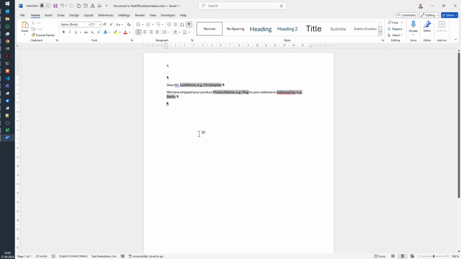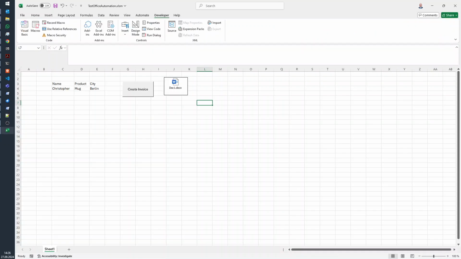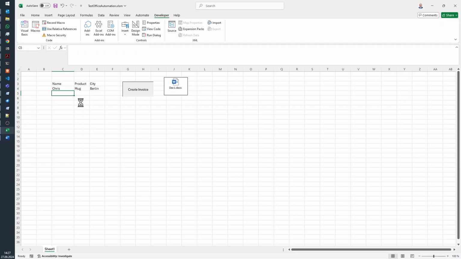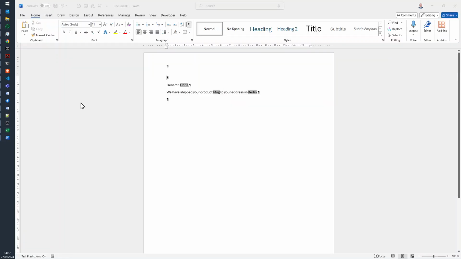We can save it and close it. Okay, and so the template is updated and it's ready to be filled. Yeah. So let's say this is Chris or something. If you click on create invoice, what will happen is it will pull the values from the Excel sheet as they are at this very point. It will take the template, make a copy of it, and insert all the values.